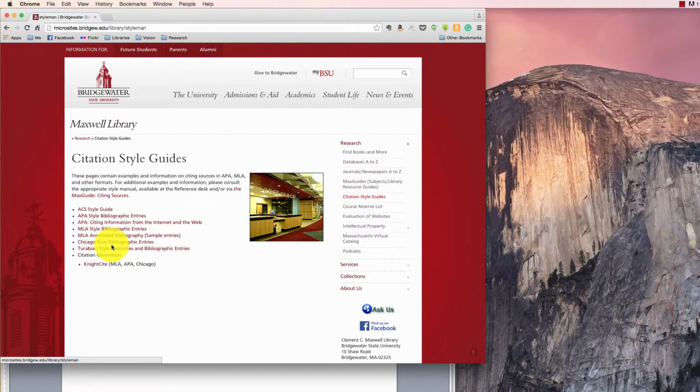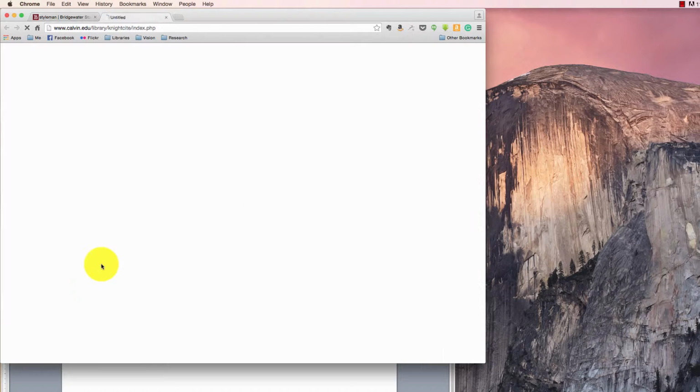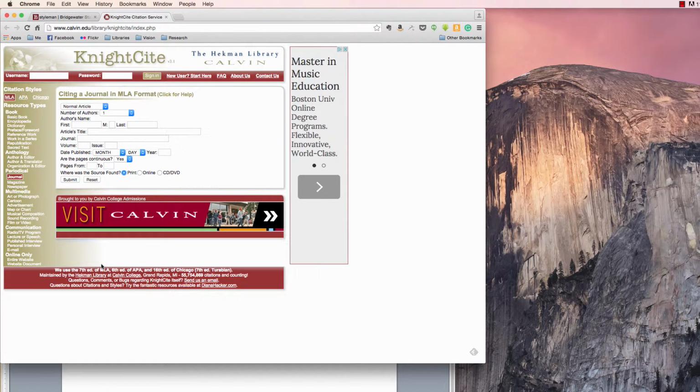And then we're going to be using the MLA citation here in this class, and I'm just going to point out to you that there are a couple of useful documents right here that you might want to take a look at. But right here at the bottom is Night Cite. So if we click on that, it takes us to the site. Now the first thing you have to choose is what type of citation style. Again, we're using MLA, so make sure that that's active.